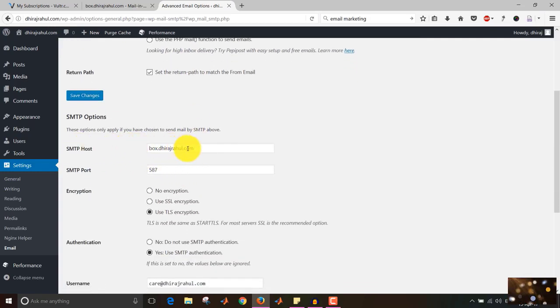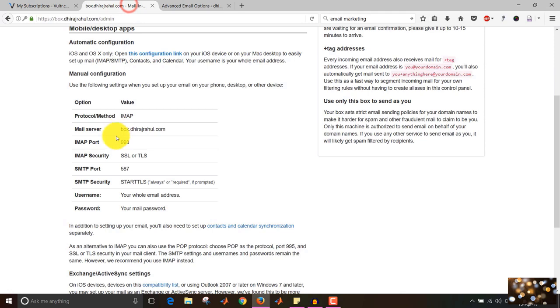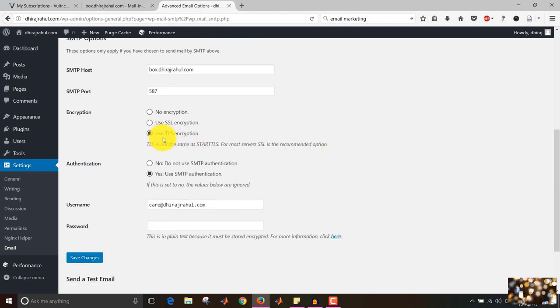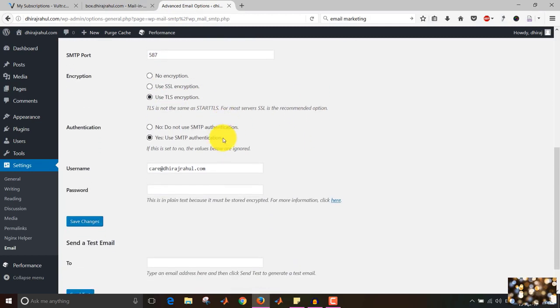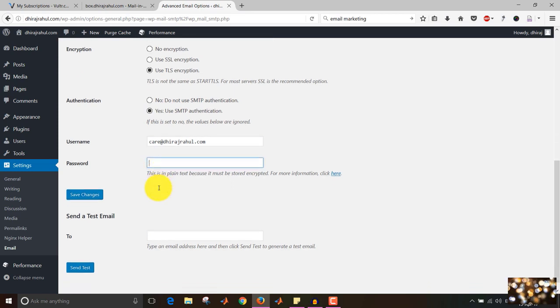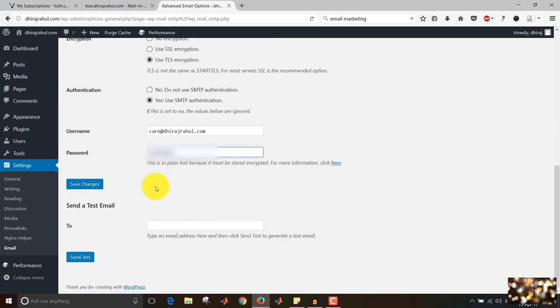Then in SMTP host, enter your settings, your mail server box dot your domain name, and then SMTP port 587. Use TLS encryption, and for authentication, yes, SMTP authentication. Your username is your email address, and the password you chose. After that, click Save Changes.